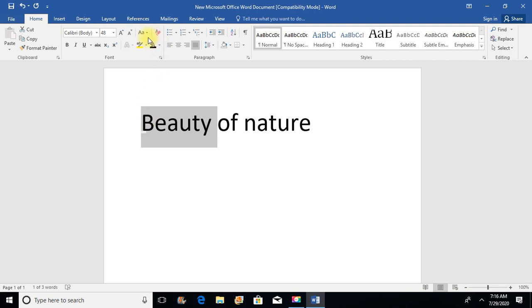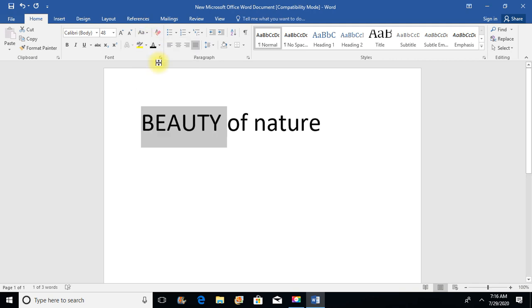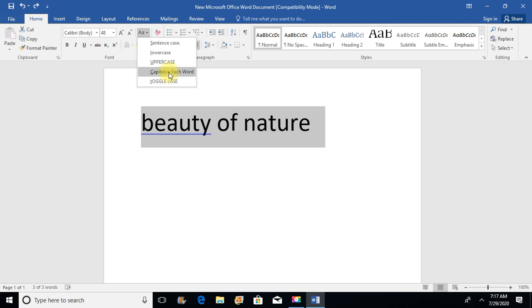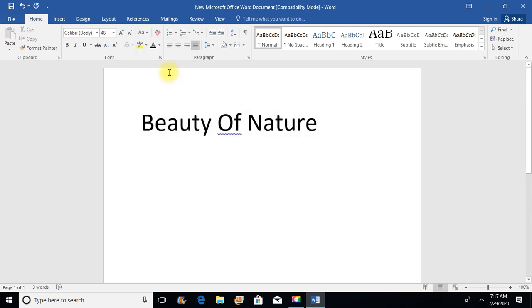Then second is lower case. By clicking on that, you can see that the selected text is converted to lower case. Then third one is uppercase. By clicking on the uppercase, you can see here all the letter came to uppercase. Then next one is capitalize each word. It changes the first character of each selected word to uppercase. You can see here.